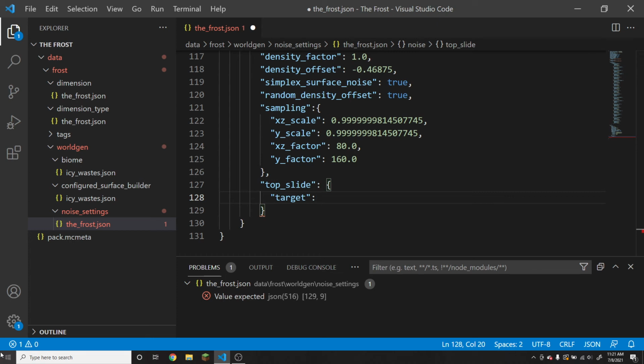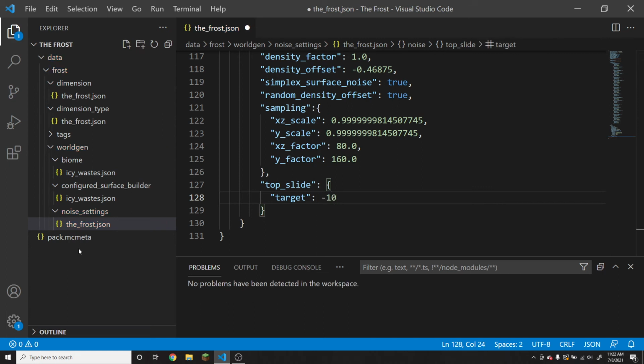And if this is a negative number, then hills in the top of the world will be rounded off. So for the overworld, this is -10 to get the rounded off hills that you get in the overworld near the top of the world. And for the nether, this is 120 because of the thick nether roof.